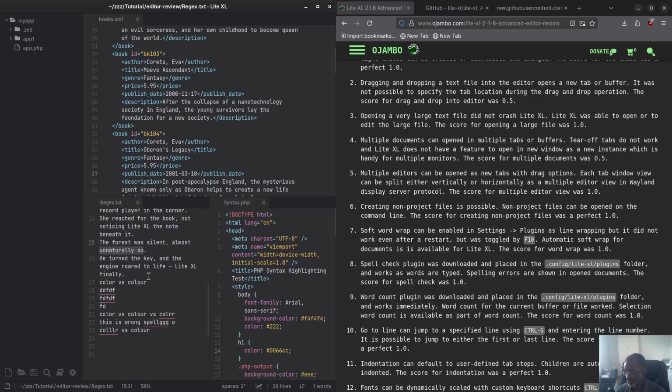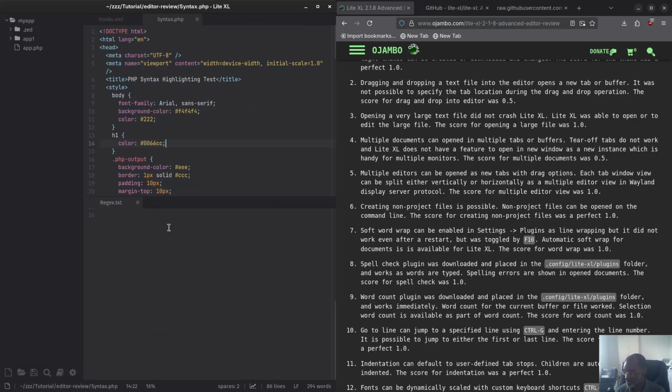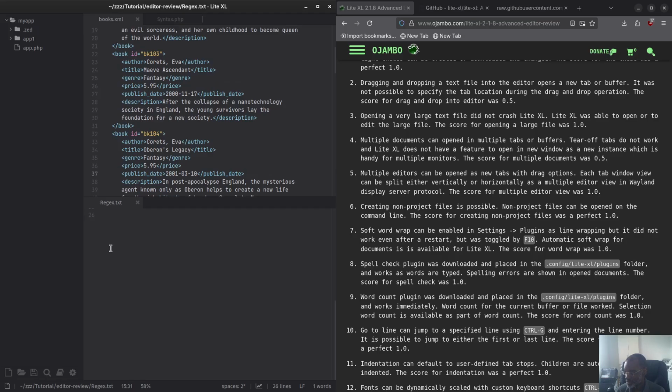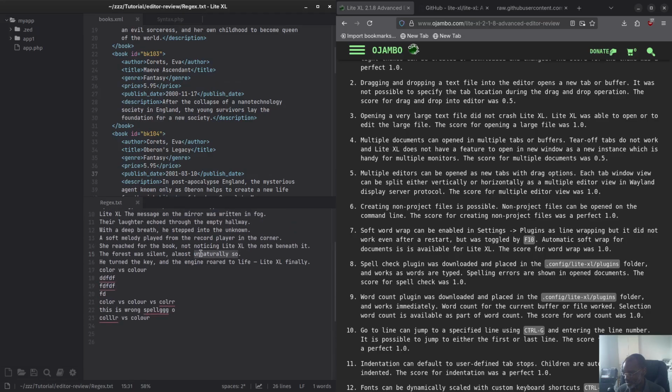Okay, is it because of word wrap? Let's get this guy out of here. Go back to regex. Okay, what is going on here? Okay, there we go. It says 1 word. That's not true. Almost is 1 word. Naturally is 2 words. Okay. Oh, okay. Maybe I didn't select both of them. Okay, let's select all of them. There we go. Is it because I need a space?